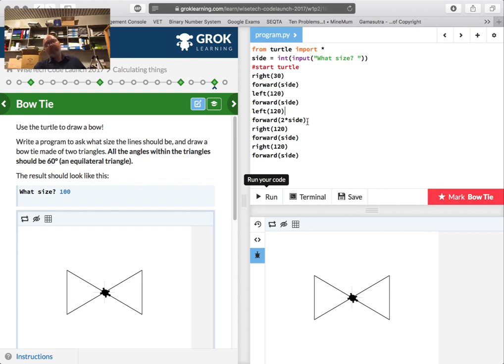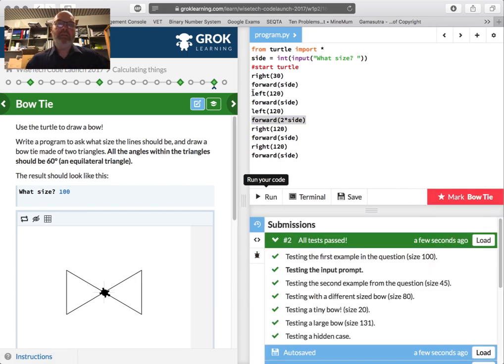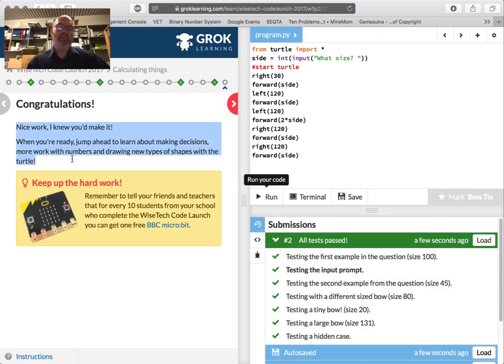There you go. So, a little logic error. I left out the turn at the top. I was too excited about doing the double side thing. So, paying attention, and it's fairly easy to fix up. Yeah, I have passed all the tests, and it's saying congratulations. We're going to start making decisions and work with numbers and some new shapes. I'll see you again shortly for part 3.